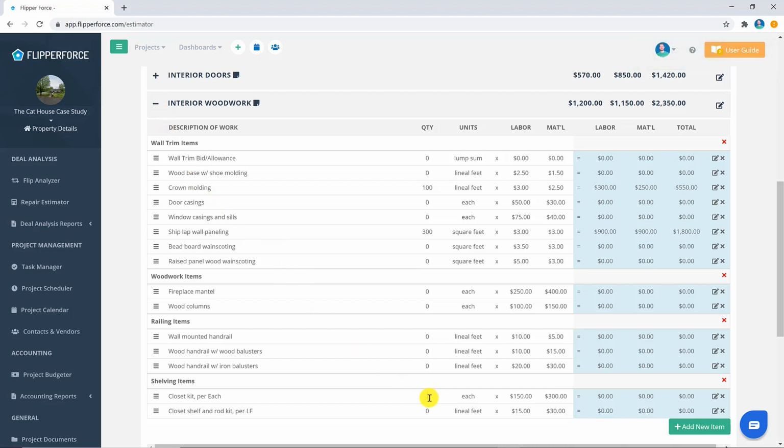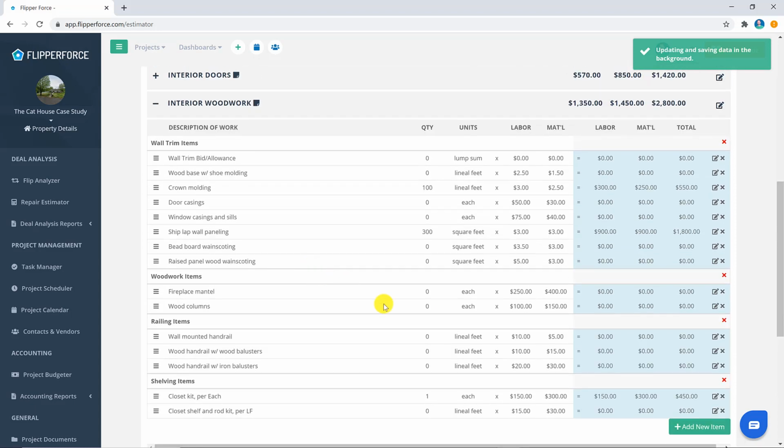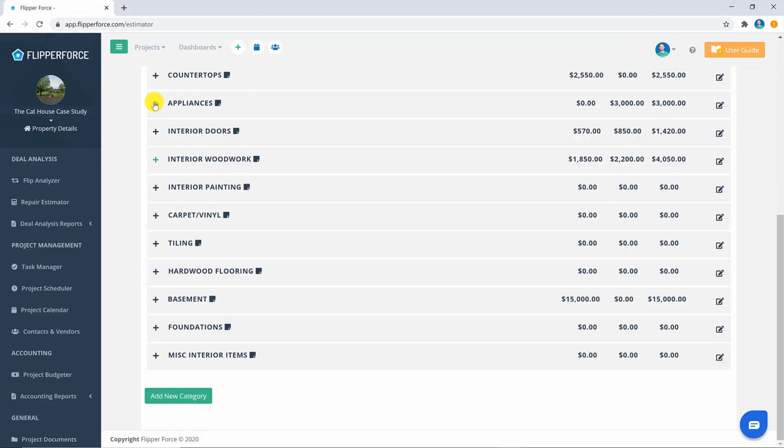We did have a closet kit that we installed in our new master suite, so I'm going to plug in that there as well. And then we also had a wood handrail with the iron balusters. When we opened up our staircase, we needed to install a new handrail with the iron balusters. So that's where that comes into play, and that was about 25 lineal feet. So you can see 25 times $50 a foot is $1,250 for that handrail.